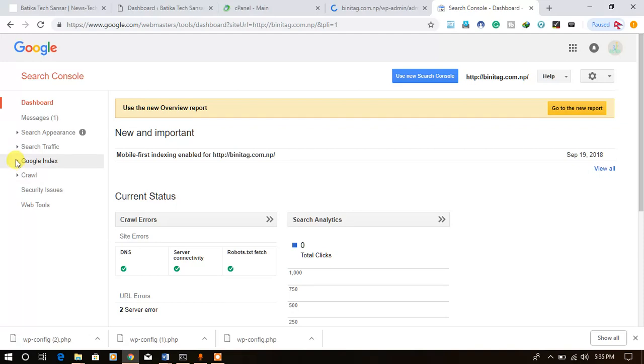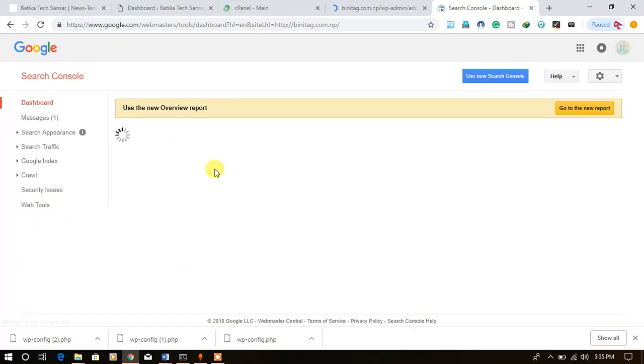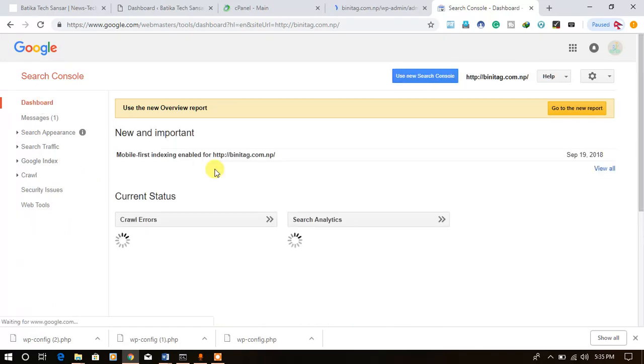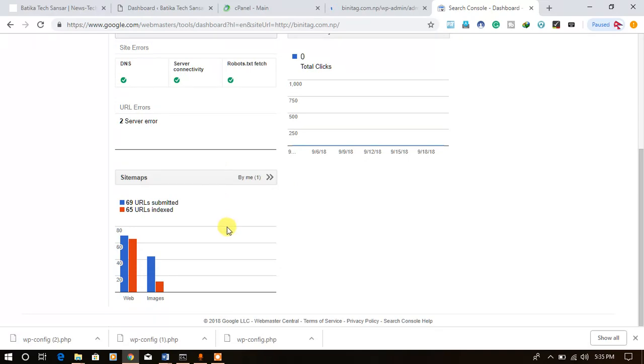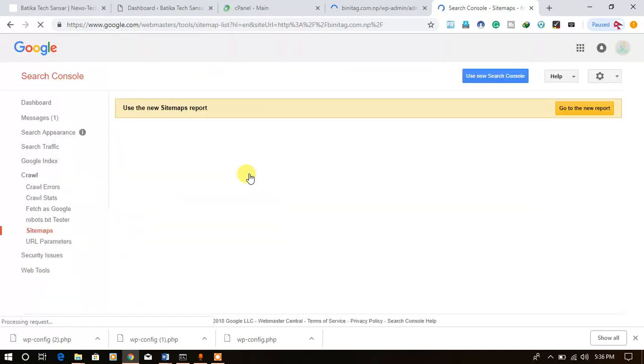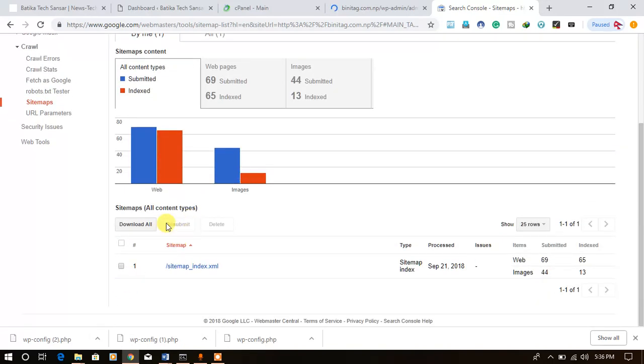You go to here and Sitemaps. Somewhere here is the sitemap option. You need to go to the dashboard first. Click on Dashboard. When you go to the dashboard, you can see your sitemap here. Just click here. When you click here, you can see your sitemap. When you check this box, the option is enabled, so you can delete it from here. You can delete from here and submit a new sitemap.